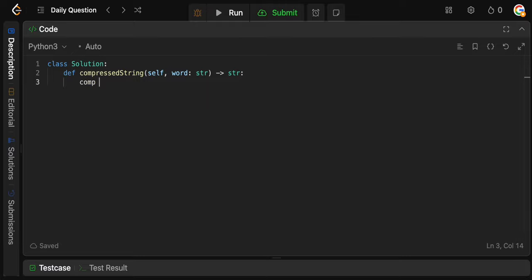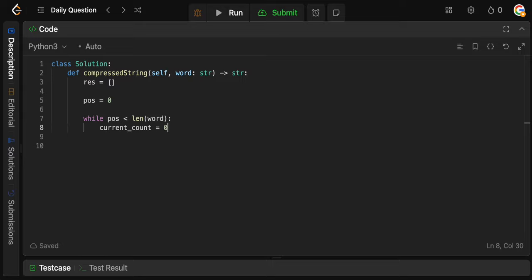So obviously, we're going to need a result to store our output, and we'll just call it res. And we need to keep track of our position in the string. We're going to use a while loop to iterate index by index. So while position is less than the length of our word, what we're going to do is get the current count of our character, which is 0. And the current character is going to be equal to word of position.